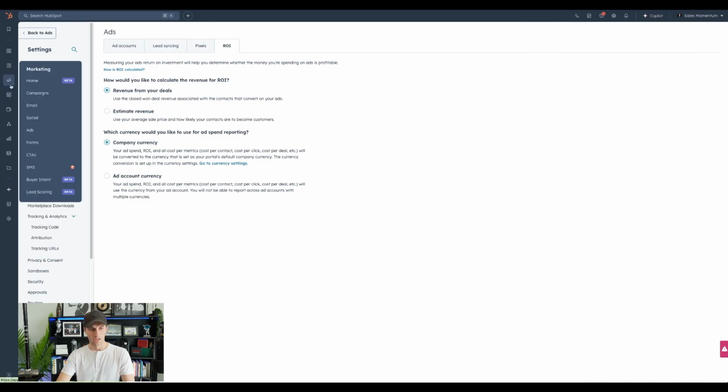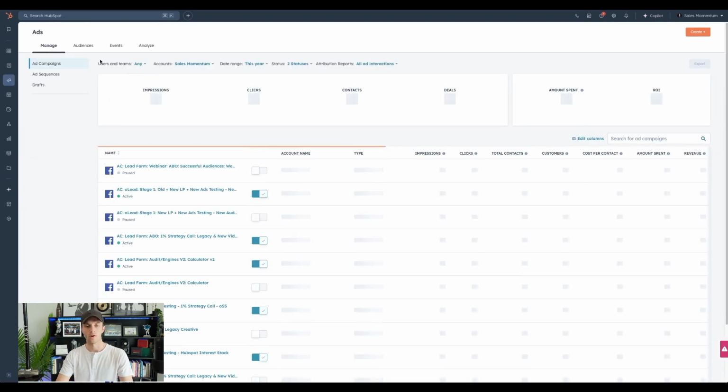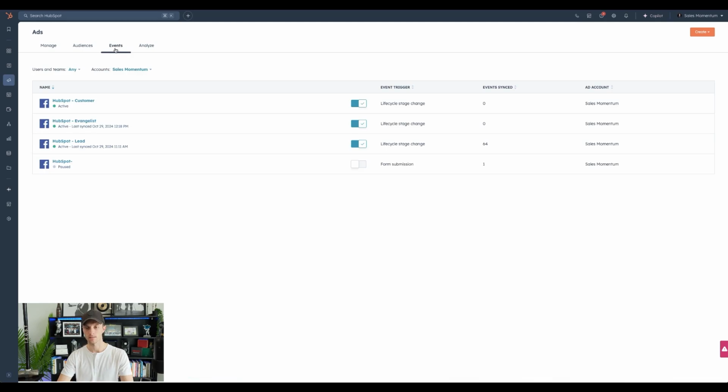Now, going back into the ads manager, now that we have our ads manager connected, there are a few different pieces that you're going to want to look into. The first one is going to be events. So for example, something very easy for you to do would be based on your lifecycle stage or a form submission. If you don't have lifecycle stage set up very well and it's messy, I have another video you can check on how to get this set up.